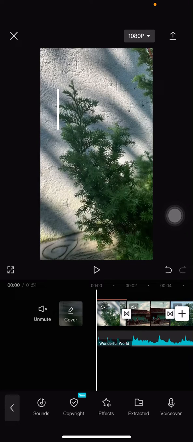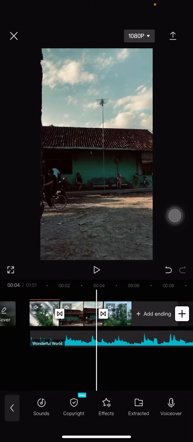So today I want to share the tutorial on how to sync your audio with your video on CapCut on iPhone or iOS. So here I already have the audio with the clip. I want to make sure that the length of my audio is just the length of the clip in my project, and I want to delete the rest.